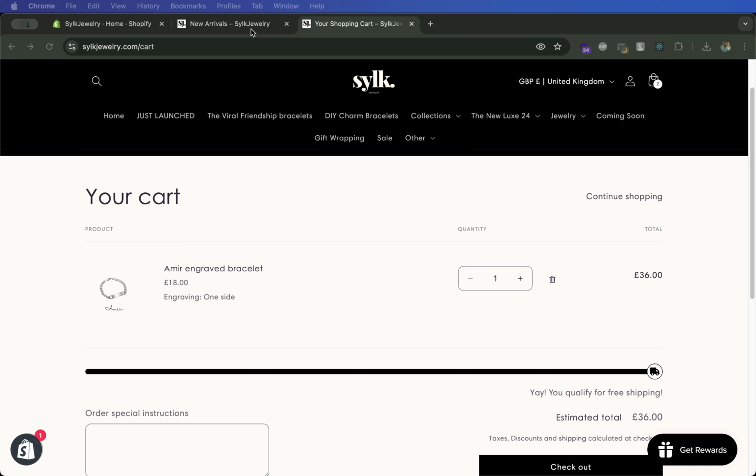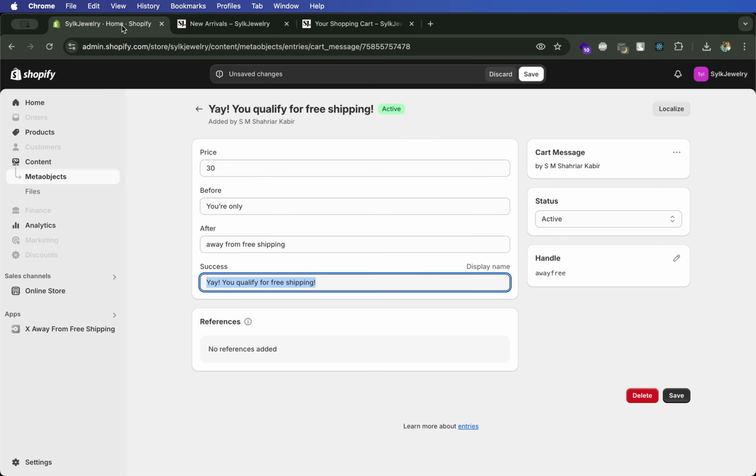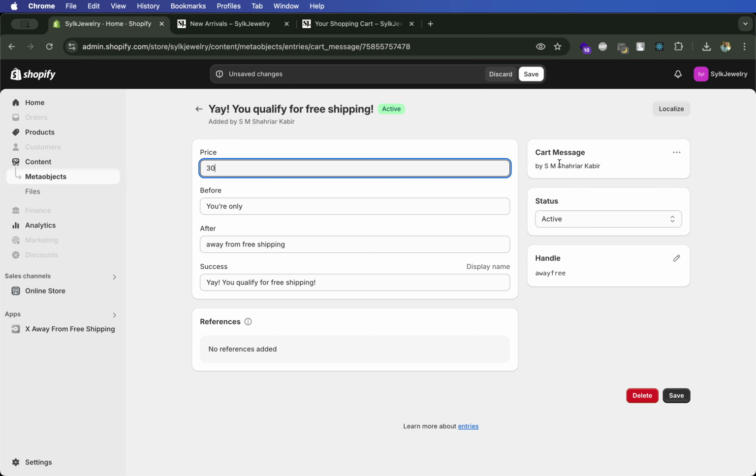Now, let's talk about how you can control the content of this free shipping bar, including the text and the price limit. To make this customizable, I created a meta object inside the Shopify store admin. As you can see here, it's called Cart Message. There are 4 fields you can modify.